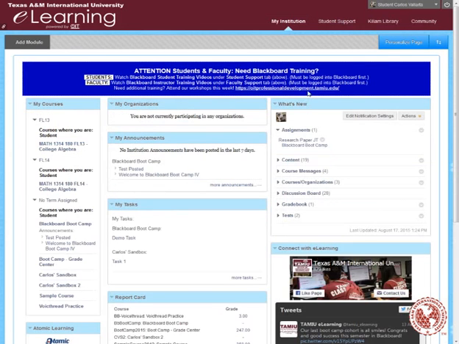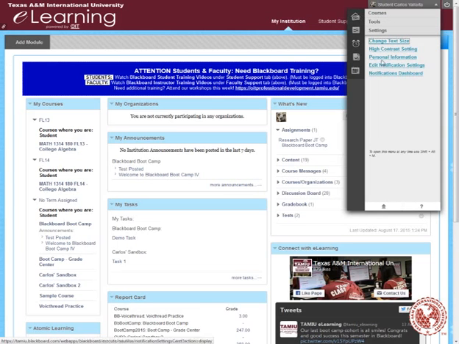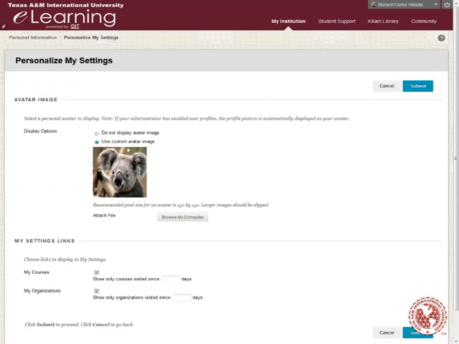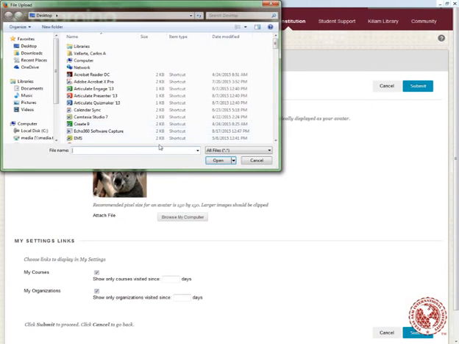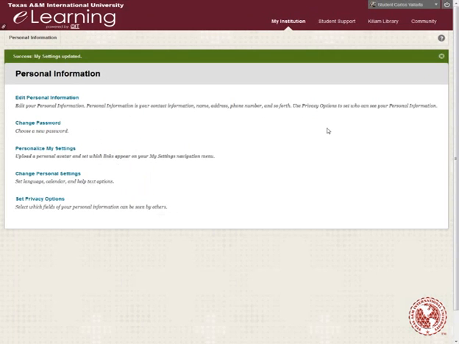If you'd like to upload your avatar, which is your picture of yourself, you may be asked to do this in your courses. At the very top, where you have your name, click on your name, and you will see the recently visited courses at the top. You will see other courses at the bottom, and at the very bottom, click on Settings, and then click on Personal Information. From here, you can click on Personalize My Settings, and you can browse your computer for an avatar and upload that picture to your profile. When you submit it, that picture will then appear in discussion forums and next to your professor's roster. So that is the place where you can upload your avatar.